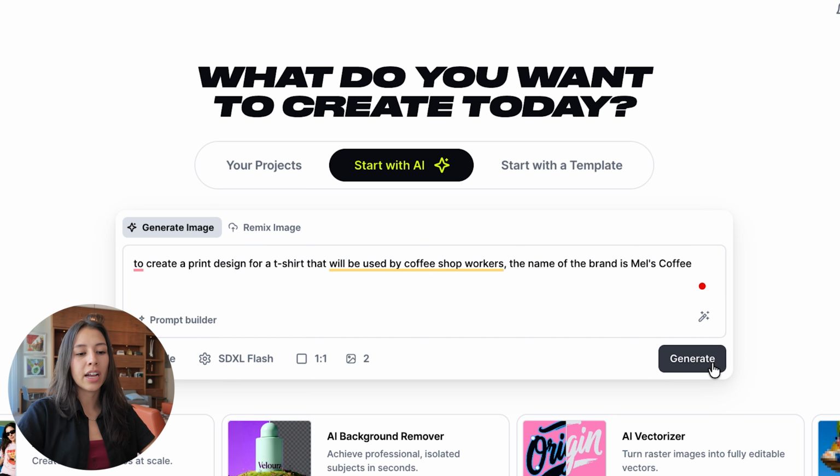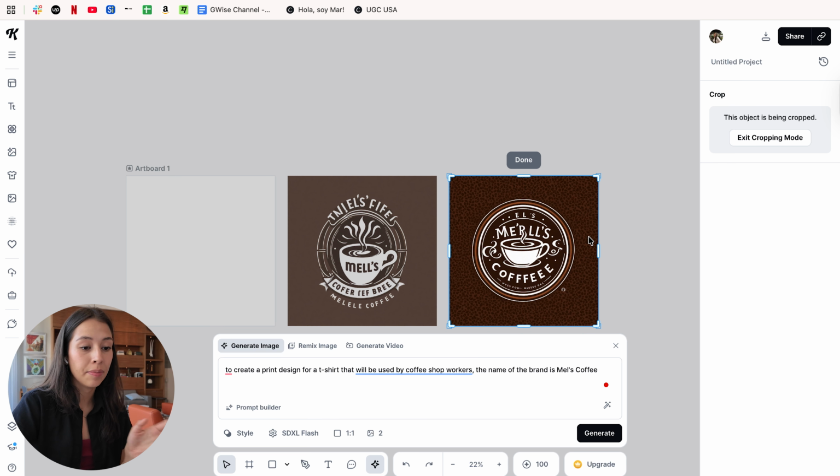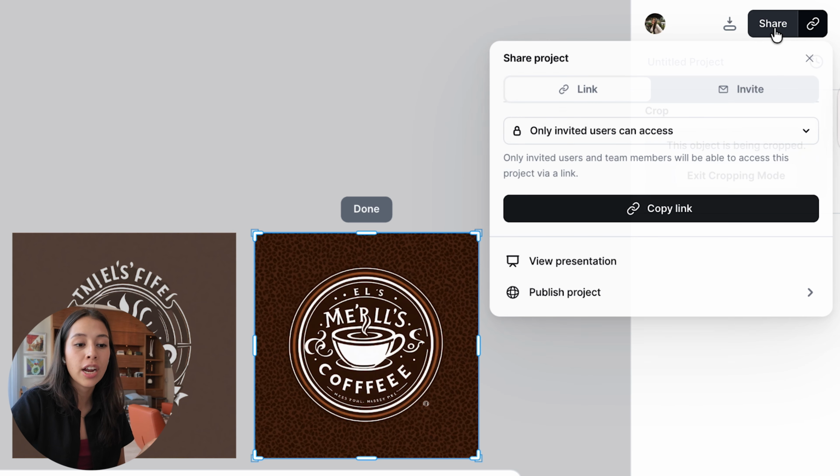Then what you're going to do is click on generate, and we're going to give AI a little bit of time so it gets to work. All right, you guys, and that's pretty much it. AI will literally give you a print design that you can use in seconds. In case you want to make any changes or adjustments, you can edit this design. And once it's ready to go, simply click on share, download it, and then you can share it with whoever is going to be helping you with your prints.